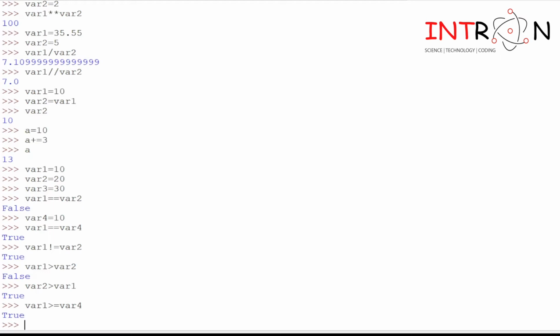Now we will go to our next operator, that is logical operator. In logical we have and, or, not. First is and, second is or, and third one is not. So we'll see what they mean, each one by one.